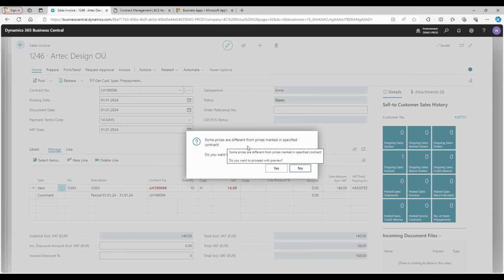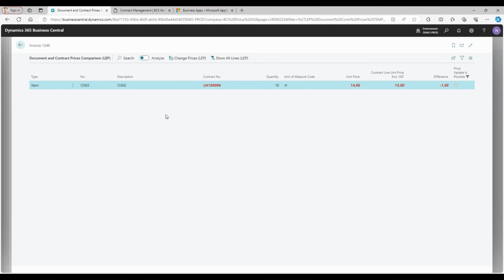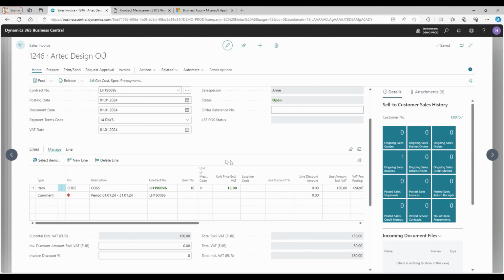So it says that some prices are different from prices marked in contract. Do you want to proceed with preview? If I say yes, then it will show me the preview. If I say no, it will display me the price differences. So I can see the contract price here, I can see the unit price here, and the difference. And I can use this function like change prices or show all lines. Let's choose this change prices. It will change it according to the contract. So now the price line is back here, like 50.